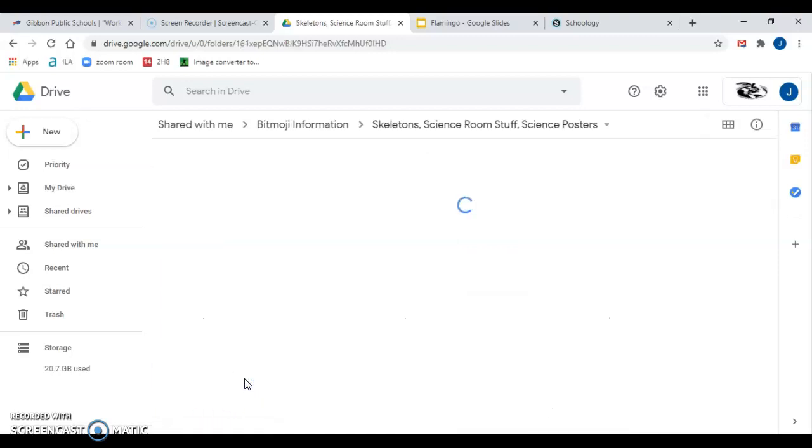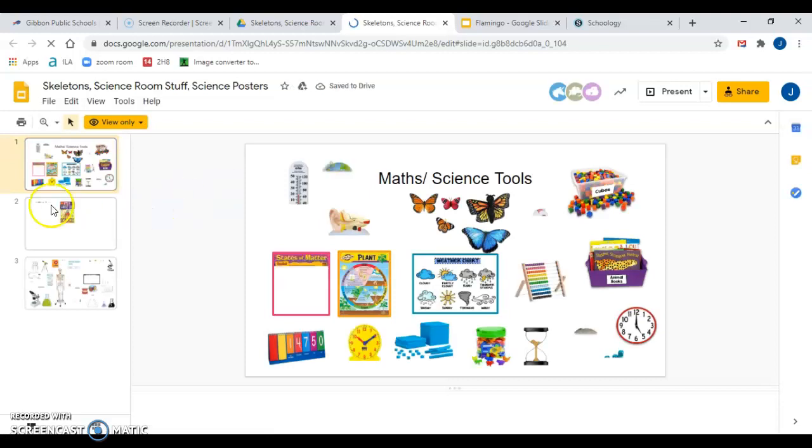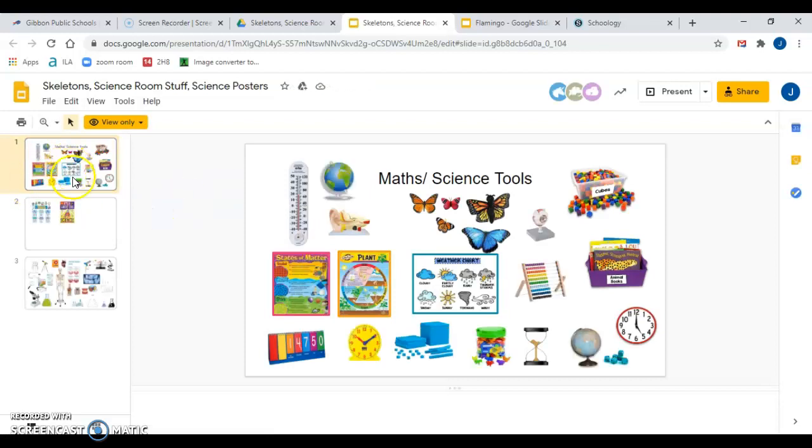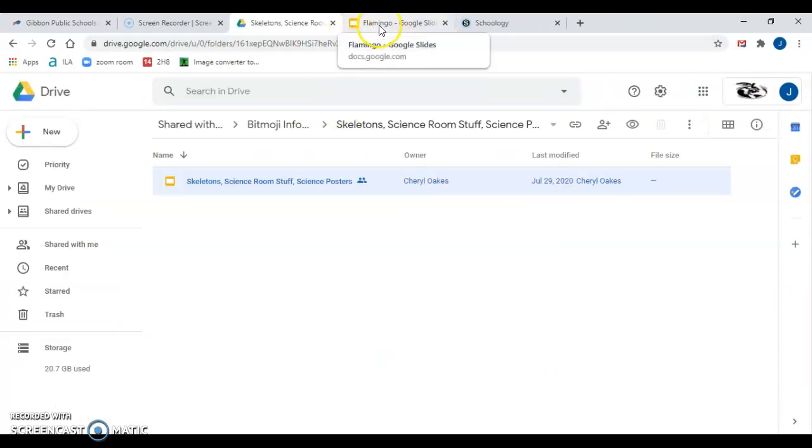So let's go into the science one. You're going to find a whole slideshow with science stuff. So you can go in and you can create your own. If you need a skeleton, ta-da, we're going to copy and paste our skeleton. You need a beaker, we're going to copy and paste our beakers. So it's already all there for you.